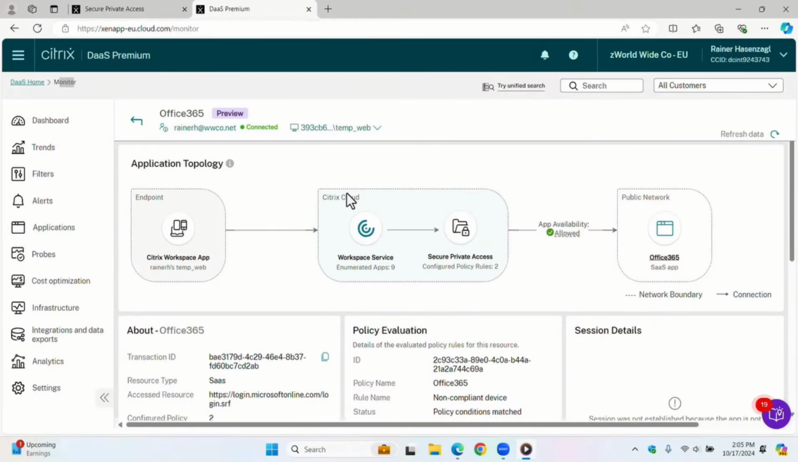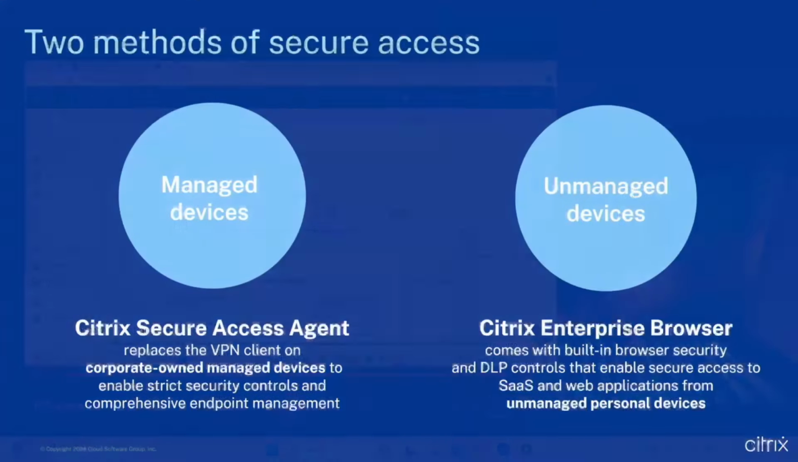Okay. So with that, this demo is done, and I'm switching. Yeah. So for the end user demo, I want to show two methods on how we can access. Shivam also touched on that.